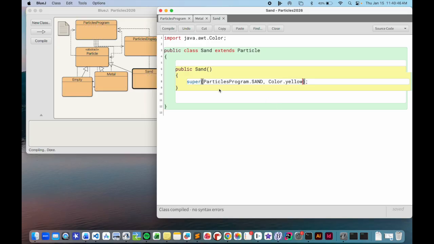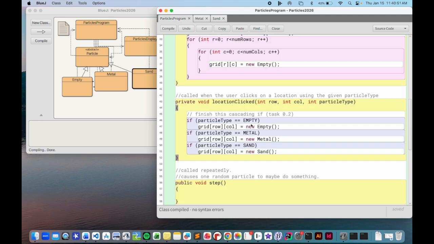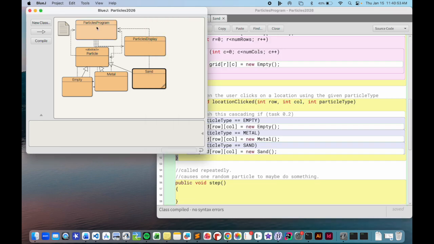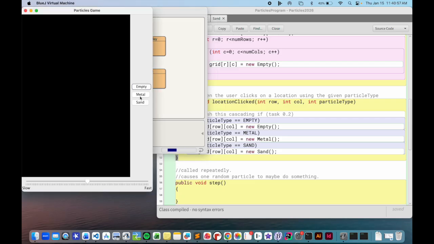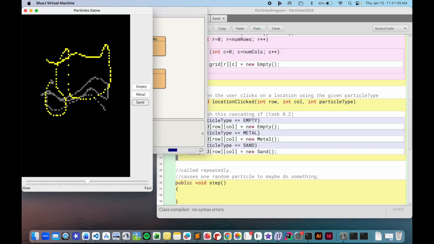Again, we haven't changed much here yet. And then let's go back to ParticlesProgram. Let's actually run this. Let's make sure it works. So let's run ParticlesProgram. And look, now I have a button for sand. I should be able to run and add metal and run and add sand. And now we haven't made it fall yet. So really now all we have is MS Paint with 2 colors.